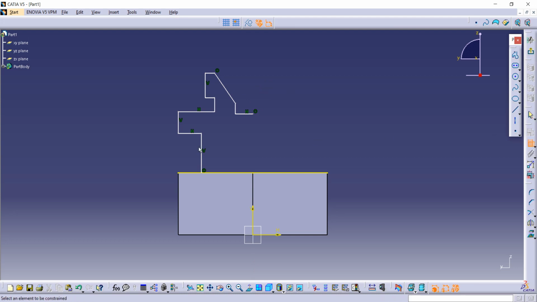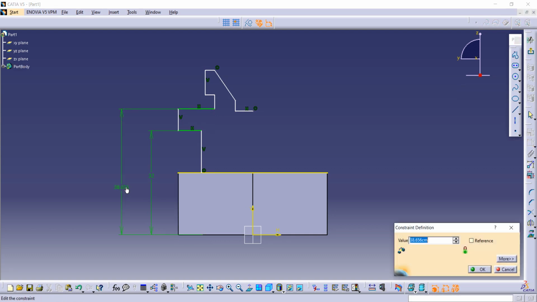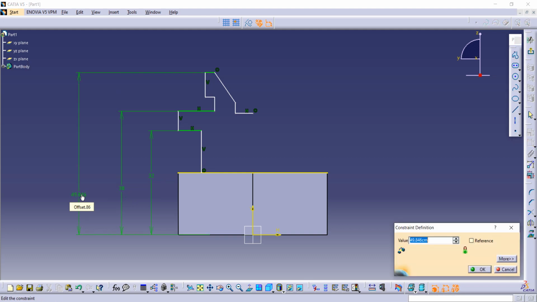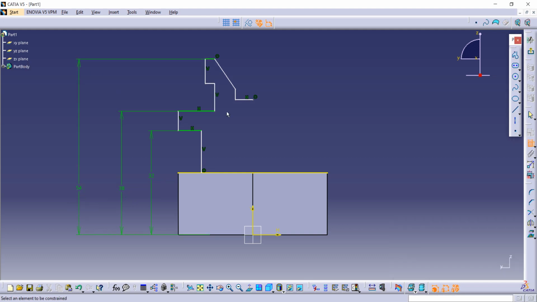This is the dimension command. Now let's see, the distance between this line and this line is given as 32. The distance between this and this surface is given as 38. And now the distance between that external and this external is given as 54. Now the distance between this line and this axis is given as 2.